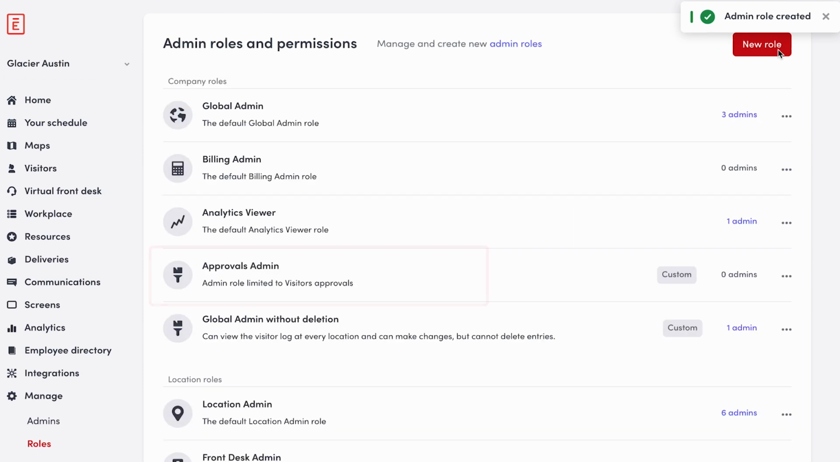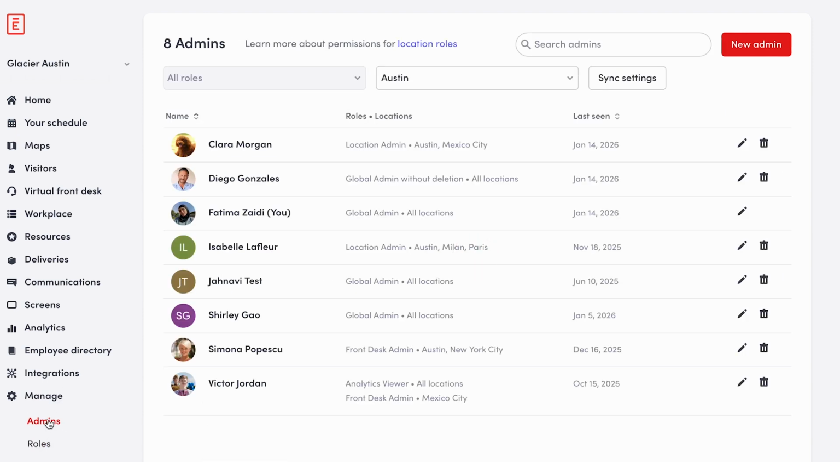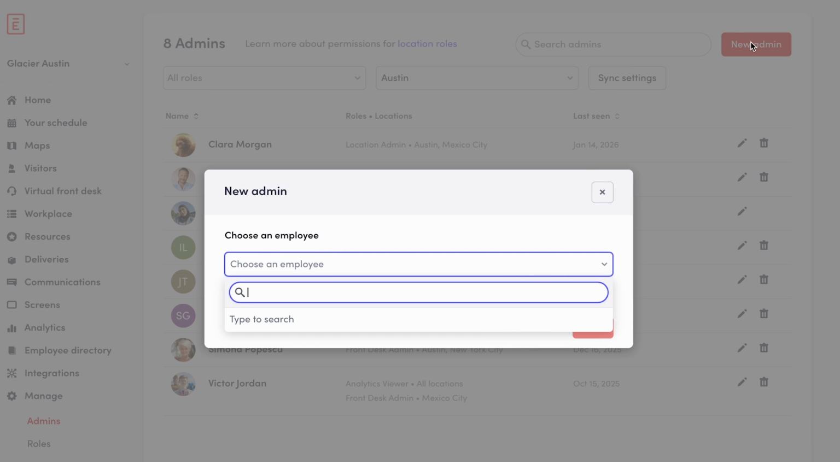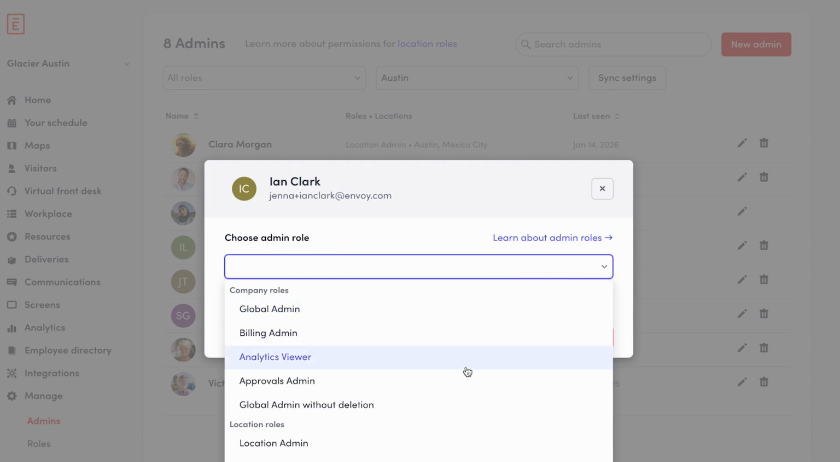Your new custom admin role is now listed on the Roles page. To assign a custom admin role, navigate to Admins, then click New Admin. Choose an employee to assign, then choose your new custom role. Click Invite.